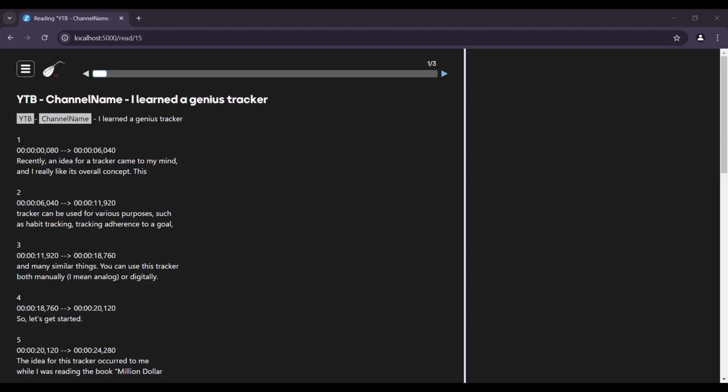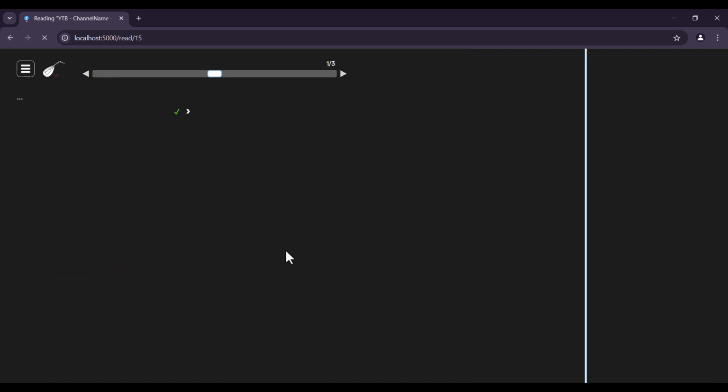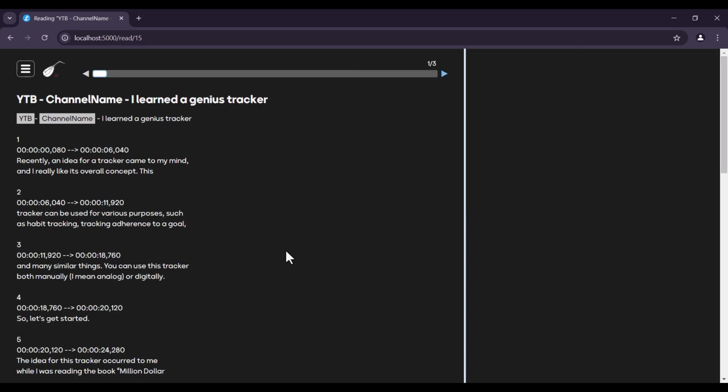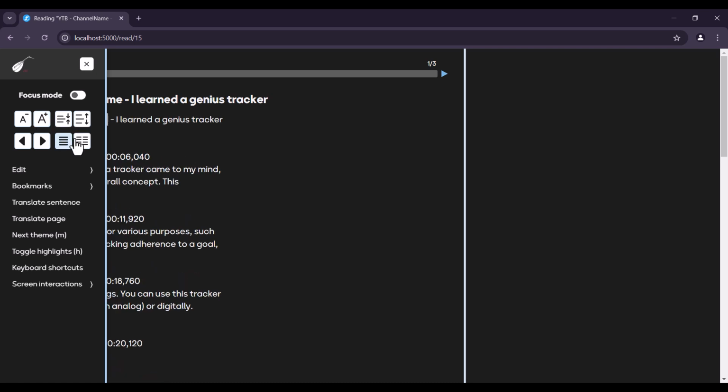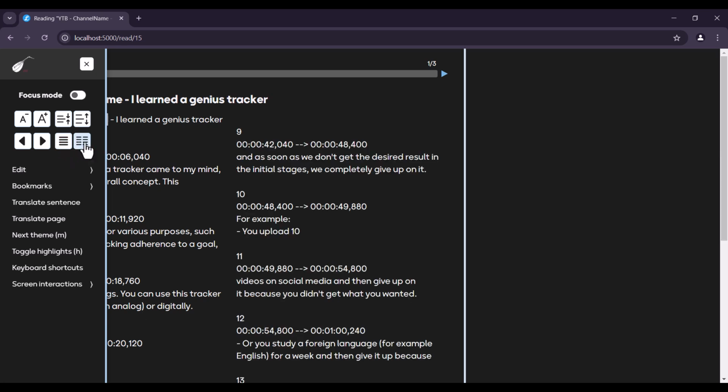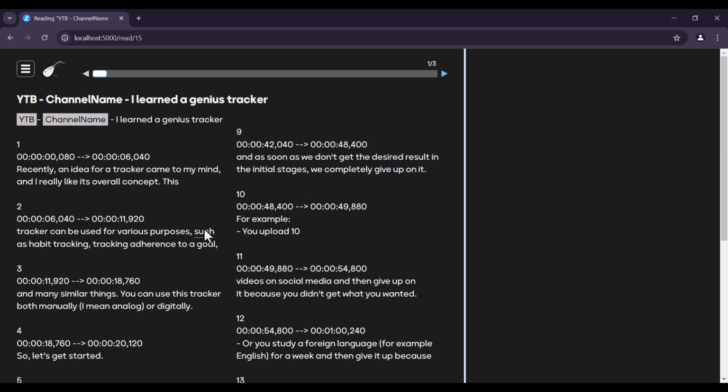And once again, if I go to the Lute application and I press F5 in order to refresh the page, you can see the font face has changed. And if you want to change the font size, it's very easy. You should click on this and click on this in order to increase the font size. So I can do so. If you want to have two-column layout, you can click on this to have a two-column layout, and so on.